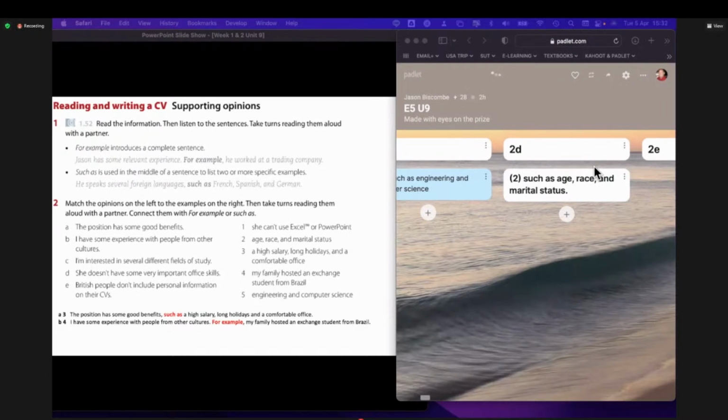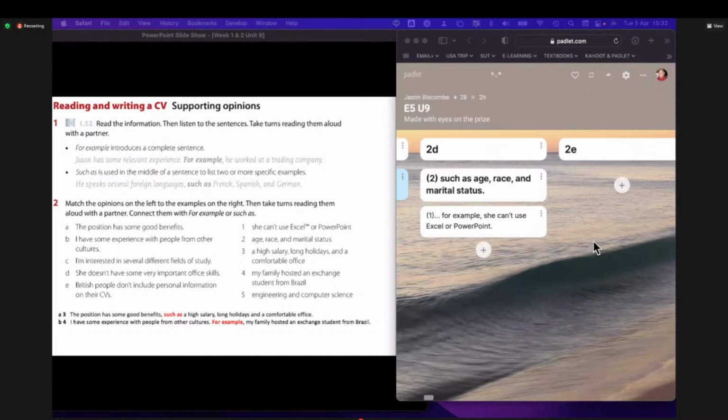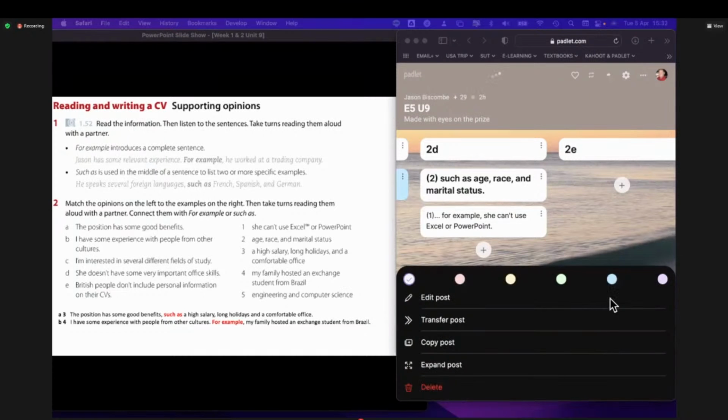D, okay, such as age, race. Oh, wait a minute. D is not fitting. For example, don't forget, she doesn't have some very important office skills, period. For example, she can't use Excel. So this is pretty close.